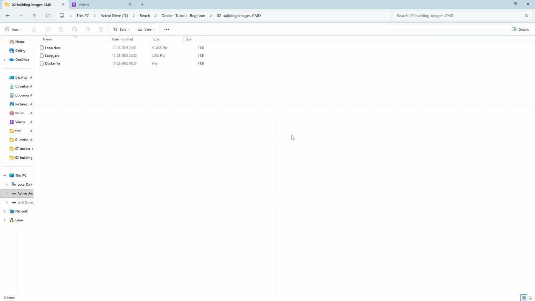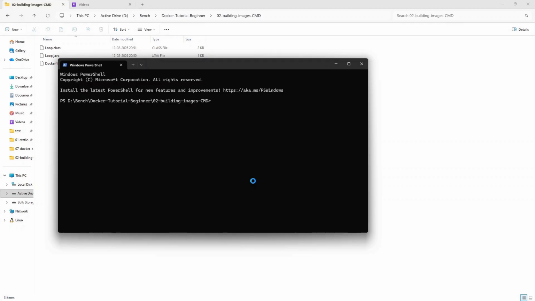Let's build our image. So we know the command to build an image is docker build -t, I will say java-demo, and then the path to the Dockerfile, that is dot, and press enter. Let the image build.